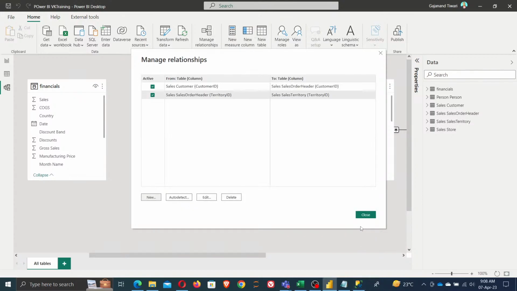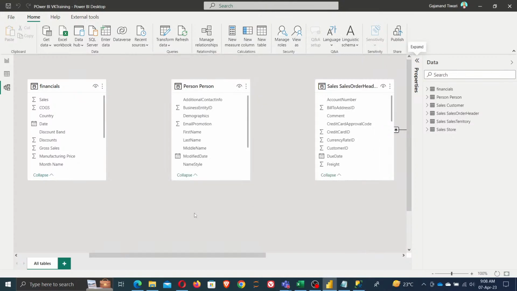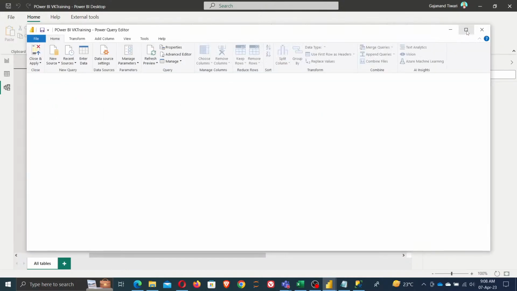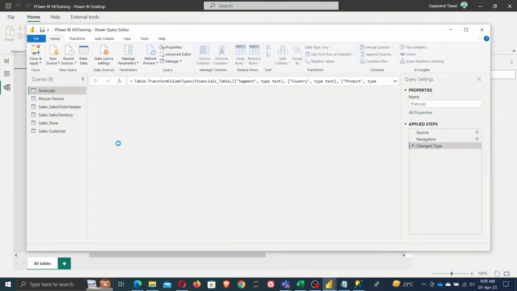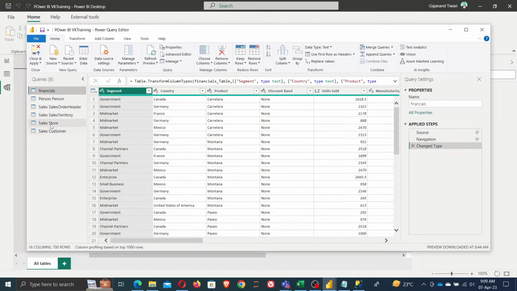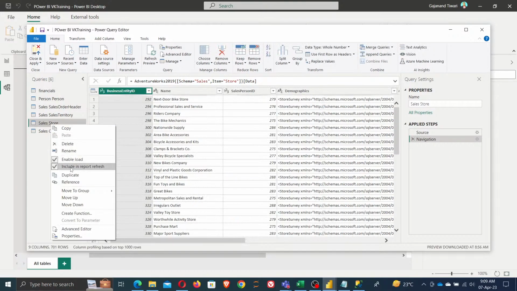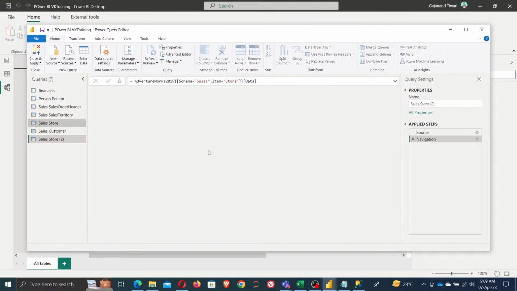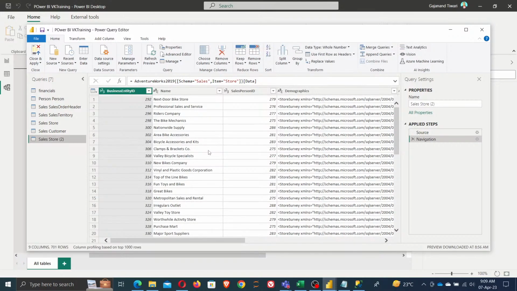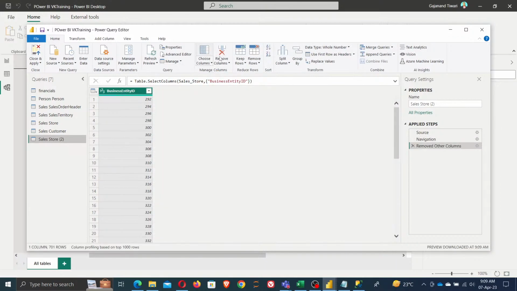Sometimes what happens is your model gives a many to many relationship. So what you need to do is go here and duplicate this table. Instead of using the whole table, just keep the unique ID and remove the others. And remove duplicates too, not just remove duplicates.